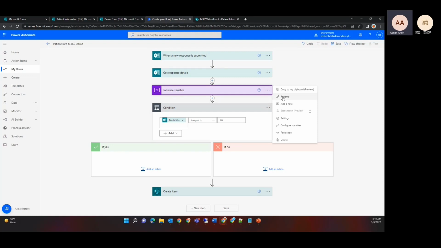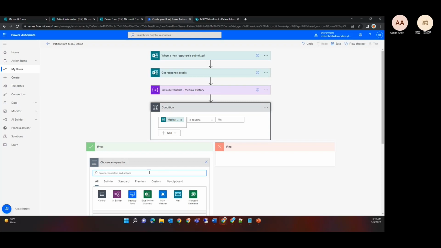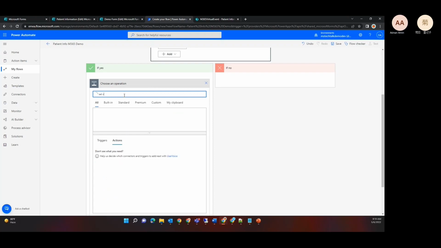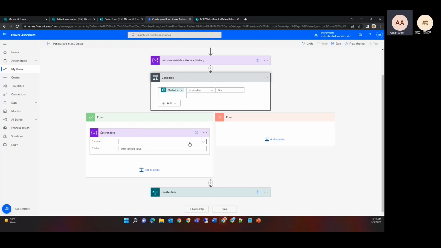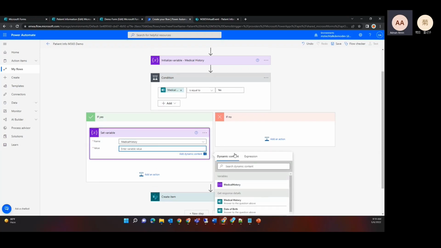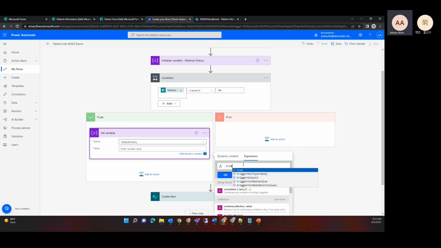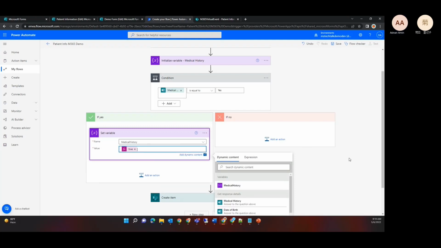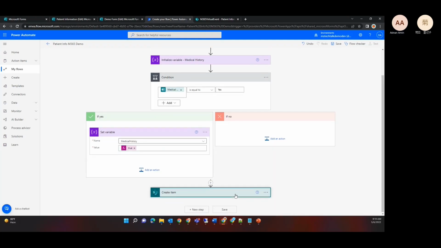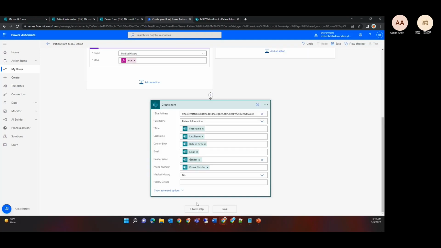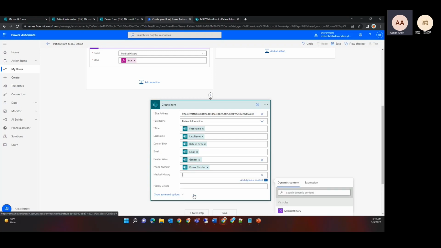And one more thing, when you're working on flows, especially larger flows, make sure that you're renaming the variable fields. Reset variable, and we only have one variable, so it's easy to select. And here we again go to expression and select the expression for true. Now I go here, to custom value, and select that medical history variable because it's a Boolean type input.